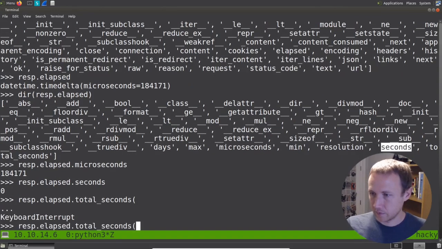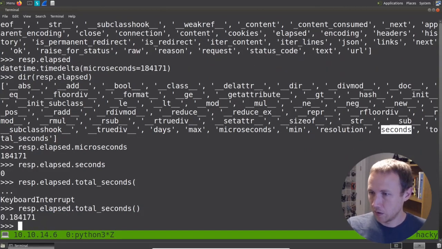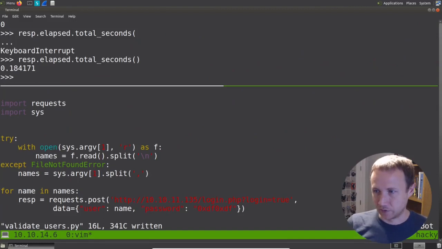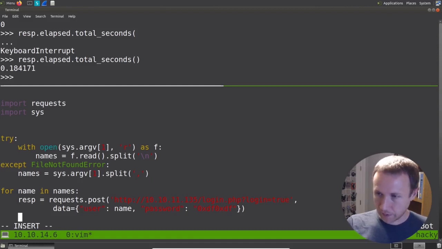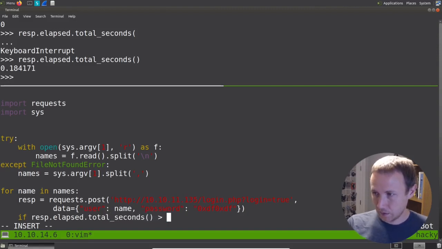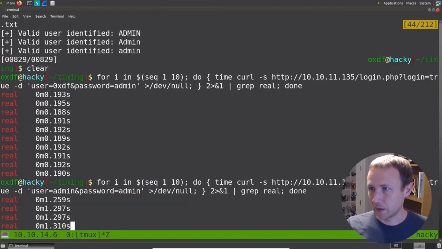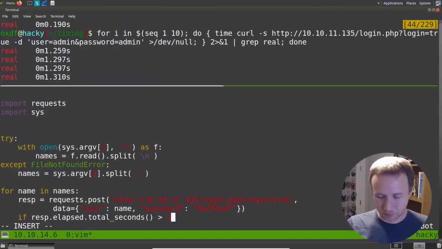Clearly that's a function. Okay. We'll use that because it's more intuitive to work on total fractional seconds than it is to try to work on microseconds. So we'll come down here and do if response.elapsed.total_seconds greater than, and we can look up here. We saw before we were looking at like 0.2 and 1.3. So for the sake of simplicity, we'll do 1.